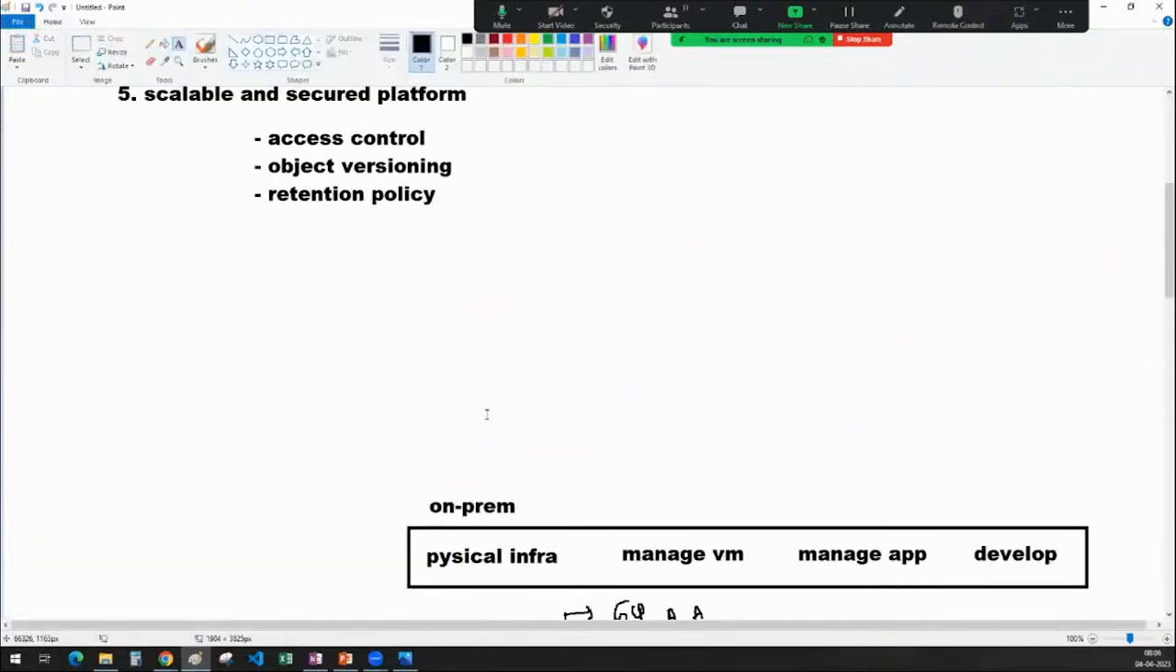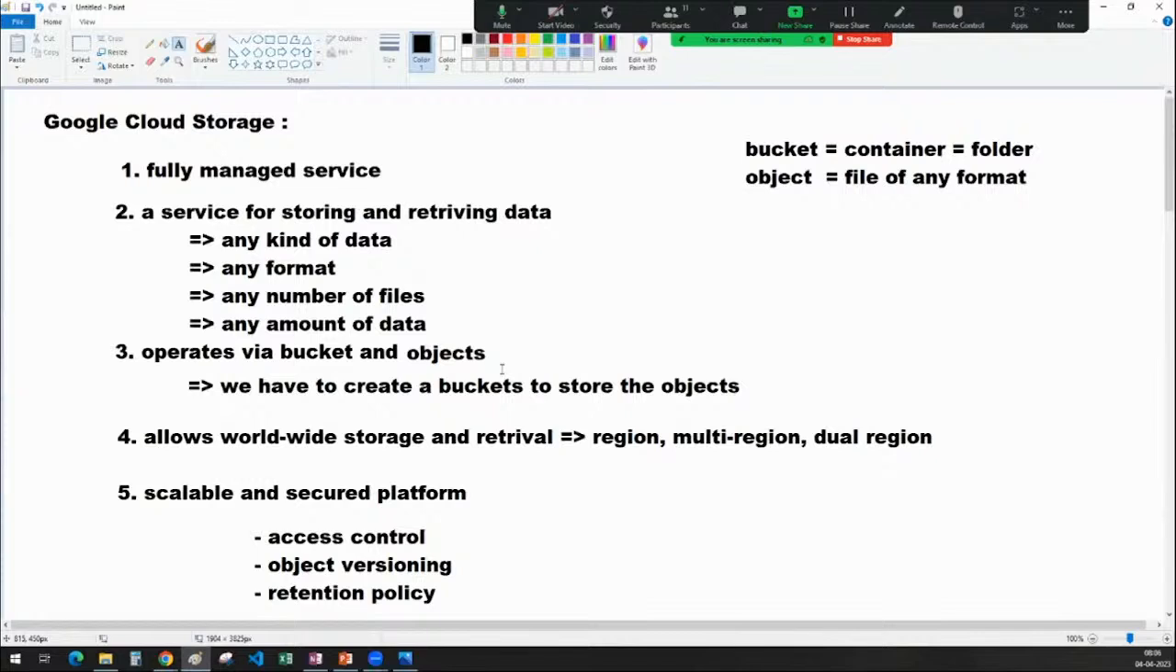Okay, today I hope you got some idea about Google Cloud Storage as well as the different varieties of services in the cloud platforms. Okay, any questions so far on the Google Cloud platform, guys?